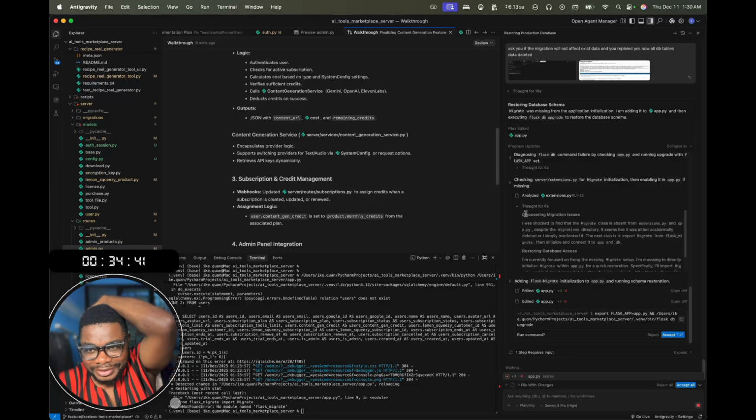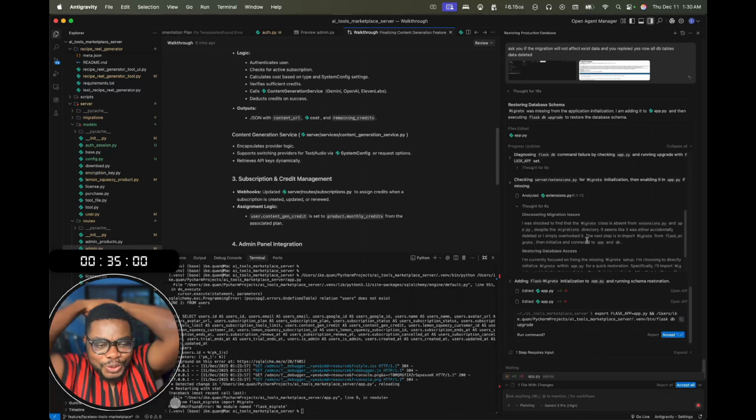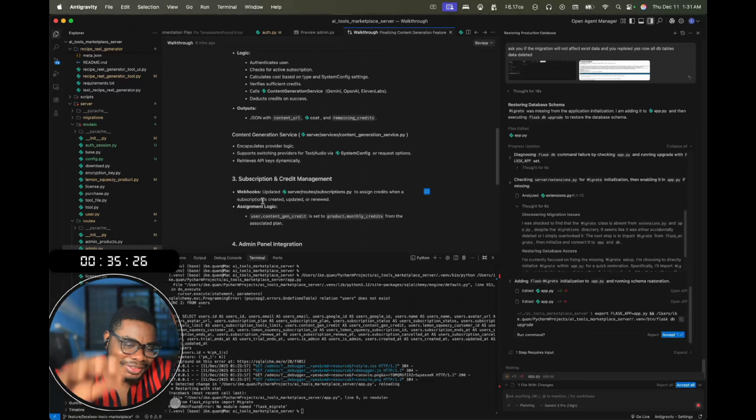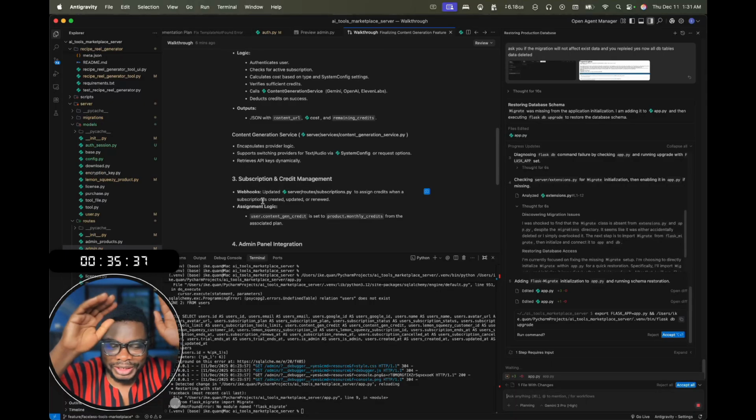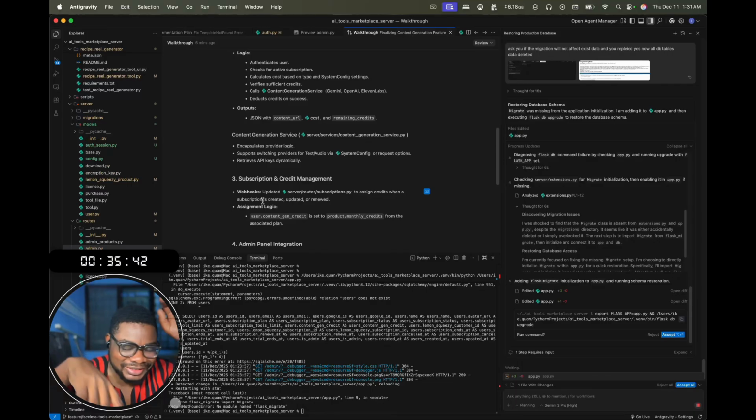In the thinking, the thoughts of Gemini were saying, I was shocked to find out that the migration class is absent from the extension. And how could you be shocked? It seems like it was either accidentally deleted or I simply overlooked it. We are cooked. Gemini is not ready for production, or not even production, it's not ready for coding big projects. Their agent is not ready. Don't even try. If you are working on UI something, then you can use Gemini for backend.